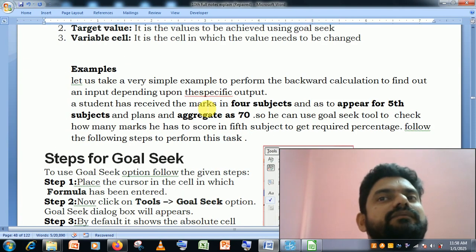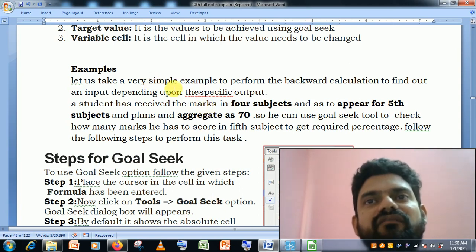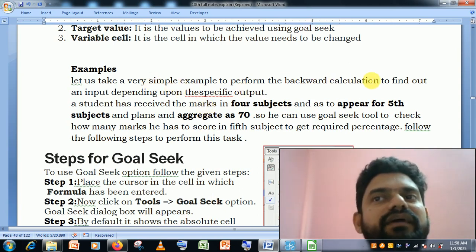So, as an example, let us learn goal seek. Let us take a very simple example to perform backward calculation to find the input depending upon the specific output.